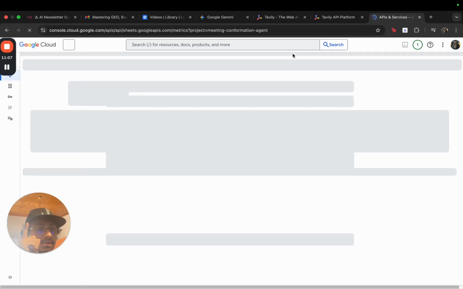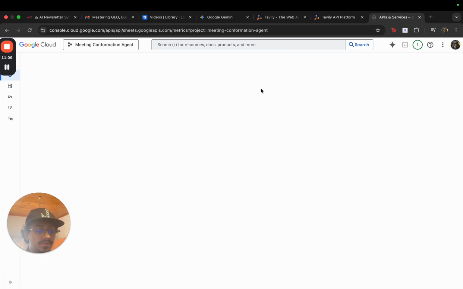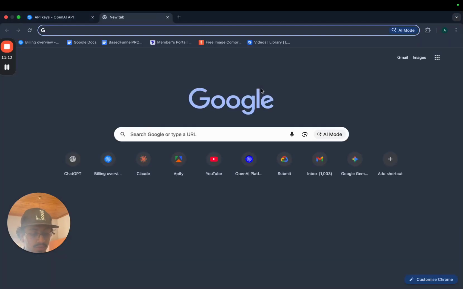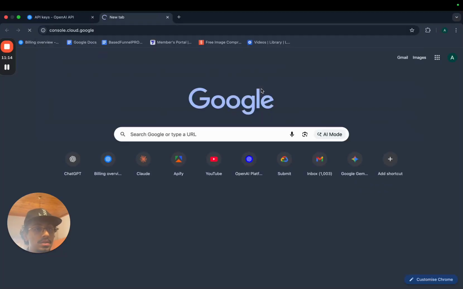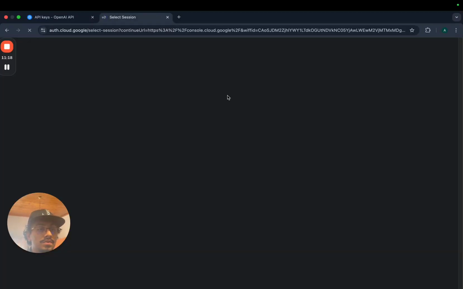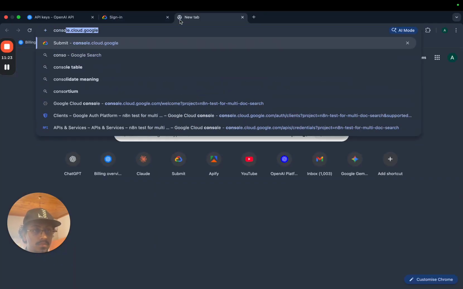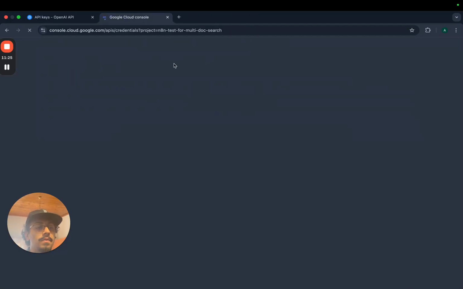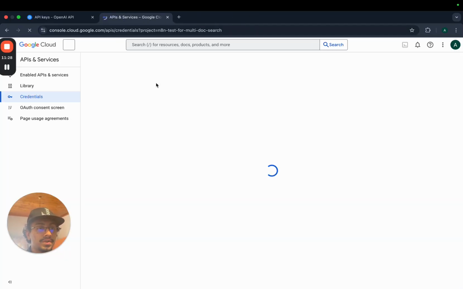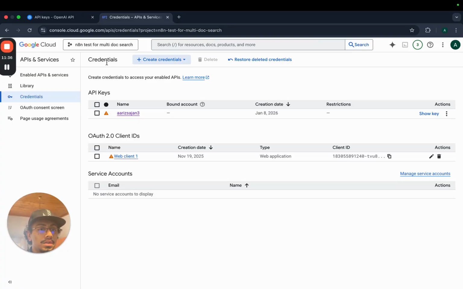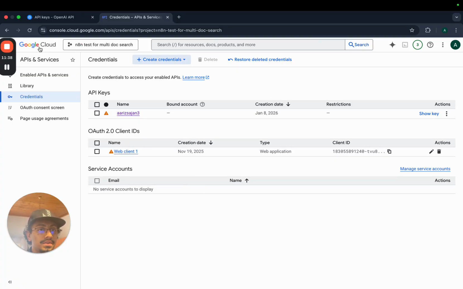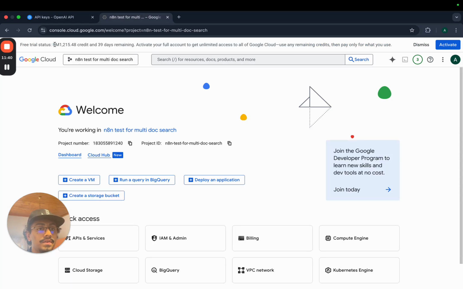By the way, if you make a new account, you will get a lot of free credits. In fact, if I show you this other one, I should have a lot of free credits in this one, because when you make a free account, you get a bunch of free credits. So this account is new, and you'll be able to see the API keys and everything. But if I go here, you can see I have about $300 in and 39 days remaining.